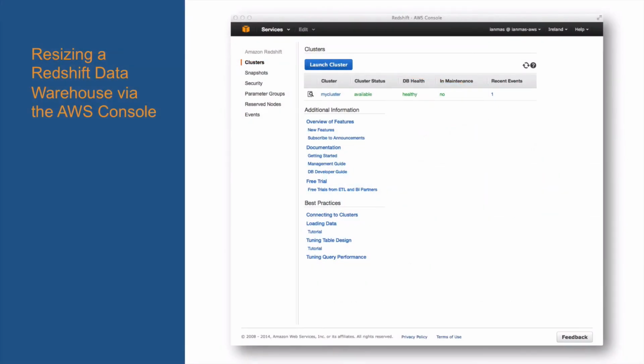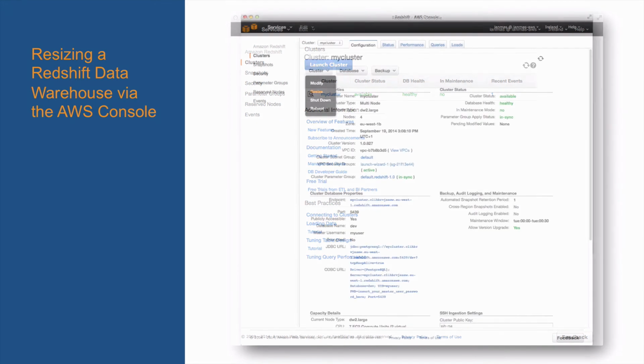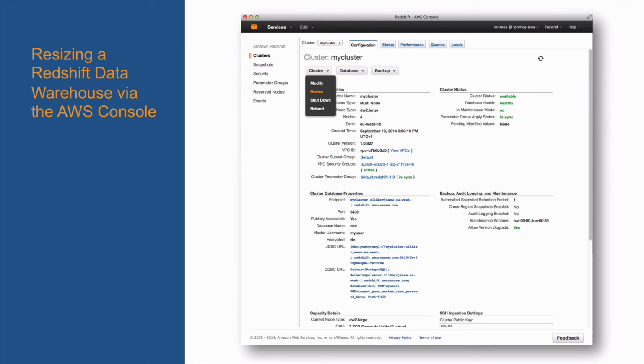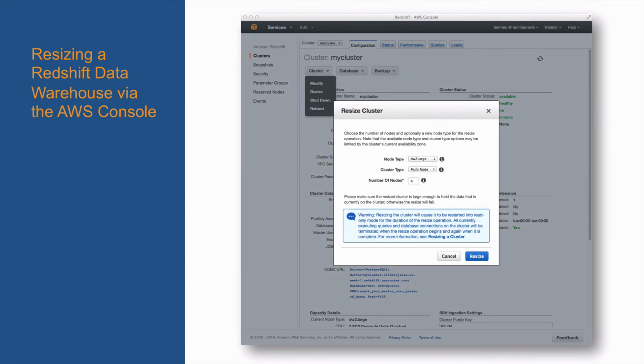So here we are looking at an existing cluster within the Redshift part of the AWS Console. And to resize that, we're just going to click the cluster, which will then take us to the detail page. We'll then click the cluster drop down, hit that resize button. We're provided with this pop-up, and that's basically it. You just select the new node type and the number of nodes that you want within your cluster.